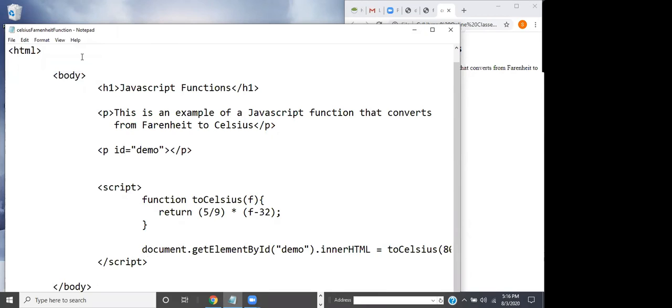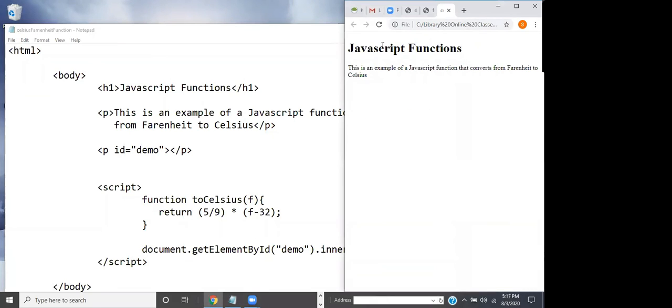I'll do a file save, and then I'll come over here to my web browser session. I'll just do a refresh, and boom, I got this humongous float number, a float type. It's a float type because it's got a decimal place. So if I rounded that up, it would be 27 degrees Celsius. 80 degrees Fahrenheit is 27 degrees Celsius.